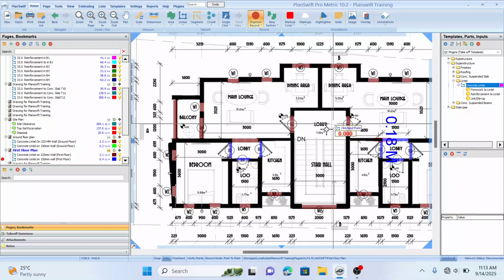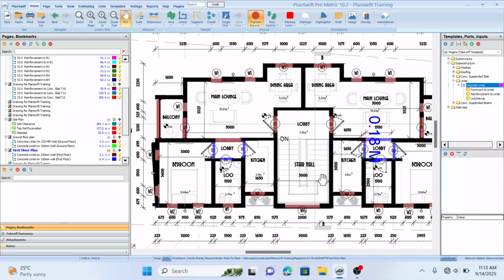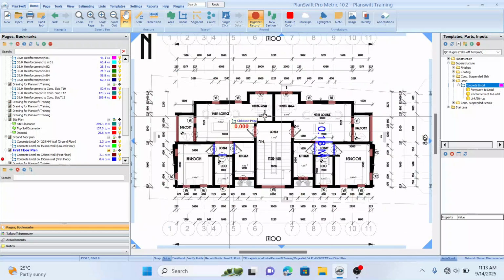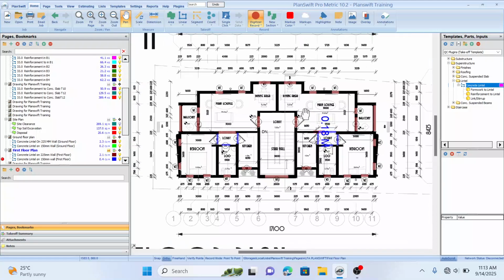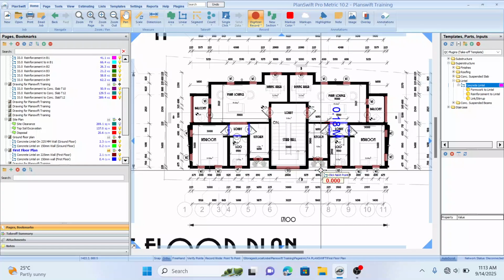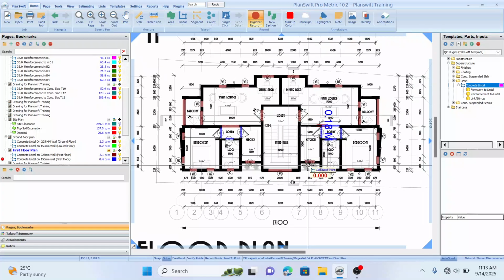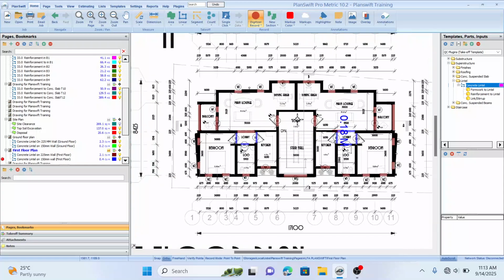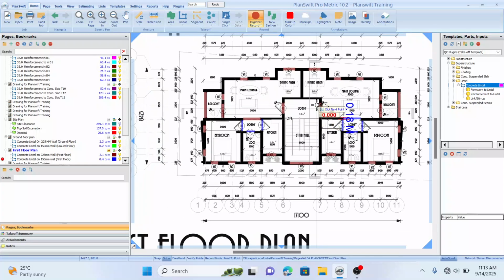So with this, we are done with measurement of lintel. In our next video, we'll measure the last part of our building structure, the structural aspect of the building, which is staircase. So we'll measure the staircase in our next video with the aid of my Excel template.